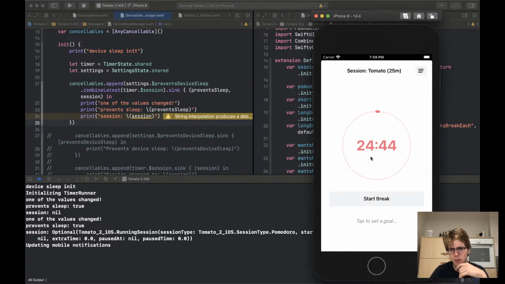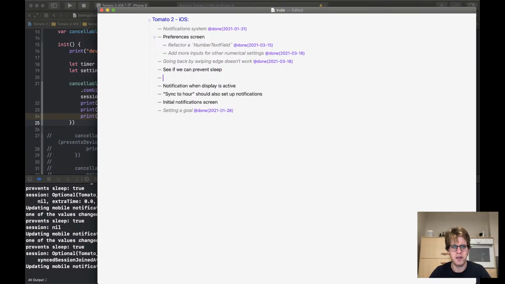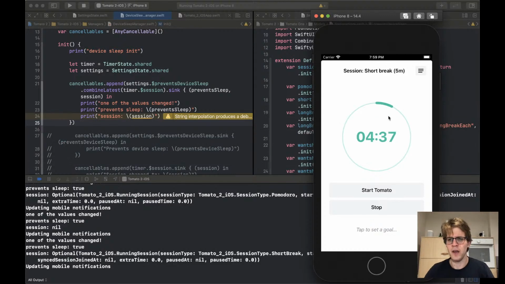By the way, these problems with my buttons, you can see that the stop button is gone. I think this is just because they don't fit on the screen. So we'll come back to that. I should actually take note of that. So we'll just say, looks like buttons sometimes don't fit on the screen, and try on smaller devices. Good.